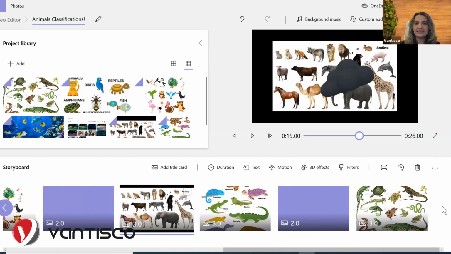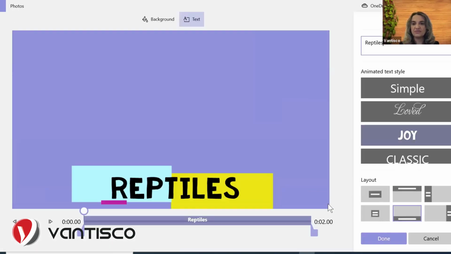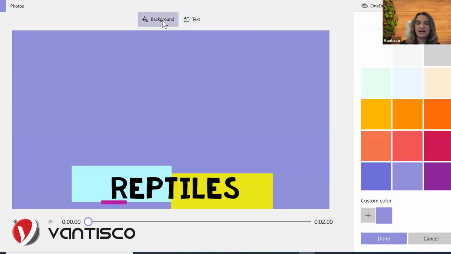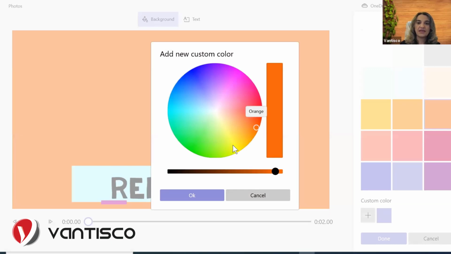And finally, we have here the reptiles, or this one here. This is for the reptiles, I think. This is the text for the reptiles. Okay, great. I want to add background. As you can see, we have different backgrounds from here, and I can select the custom.